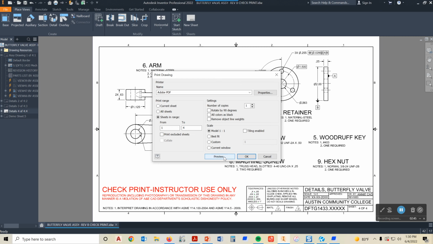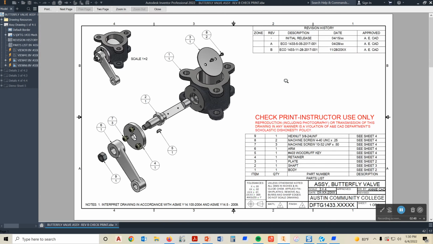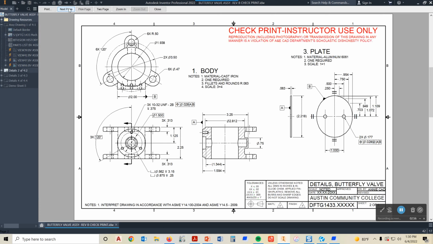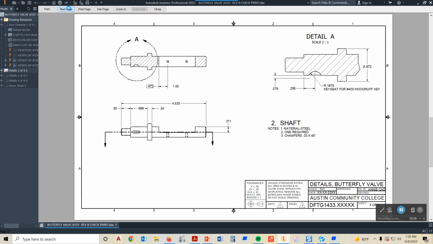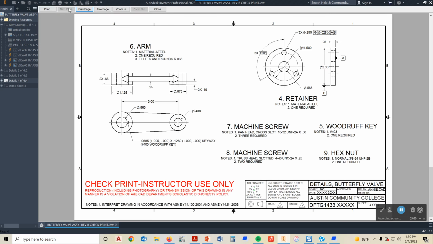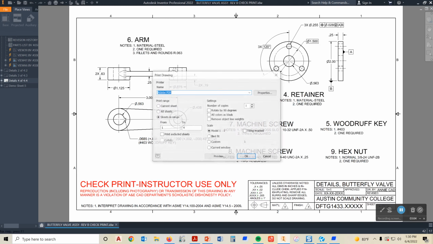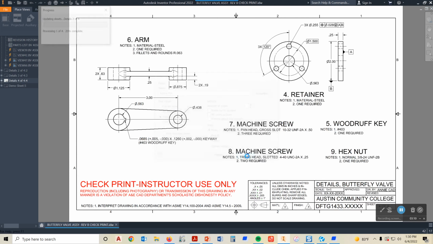And then I want to do a preview. I want to see what everything looks like. So this is what the first sheet looks like, printed on a 17 by 11 sheet, and that looks good. So I'm going to preview the next page and page 3 and page 4. They all look good to me, so I'm going to pick on my print button right here. And that brings me back to the dialog box one more time, and I pick OK.